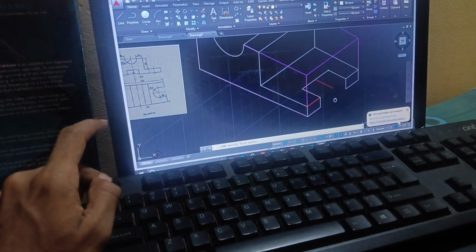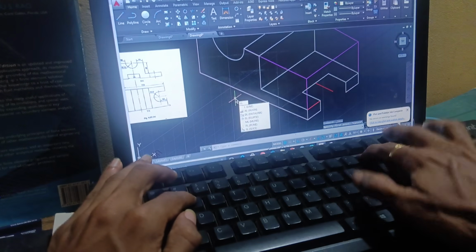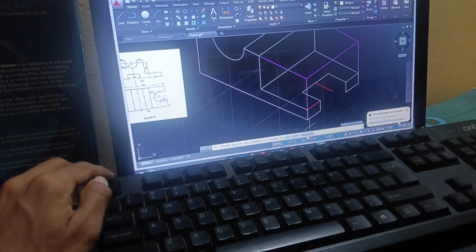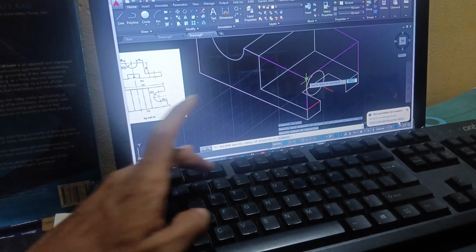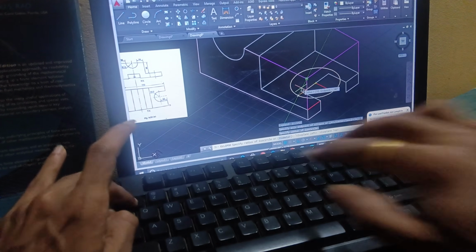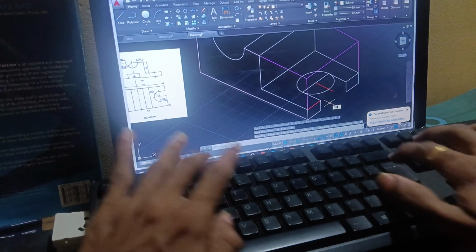Okay, now use the semicircle. So type your ellipse. Click the isocircle, select the center point, press F5. You can enter the radius as 15 and then press enter. Now trim the half portion.